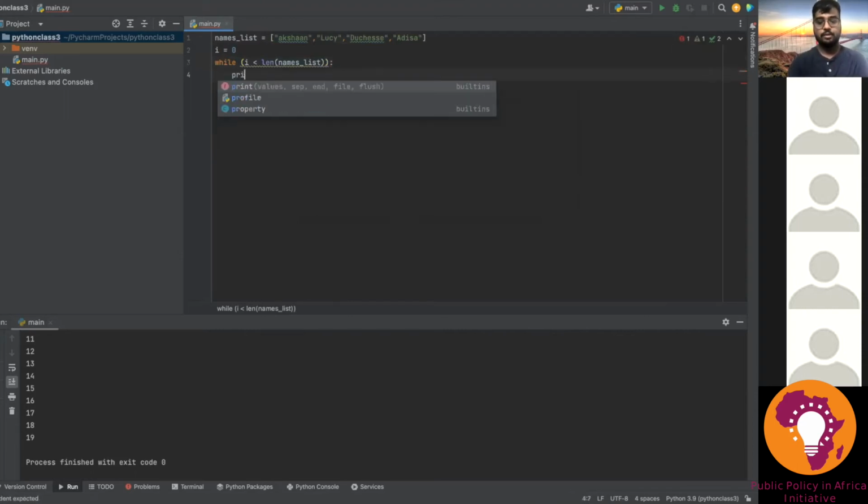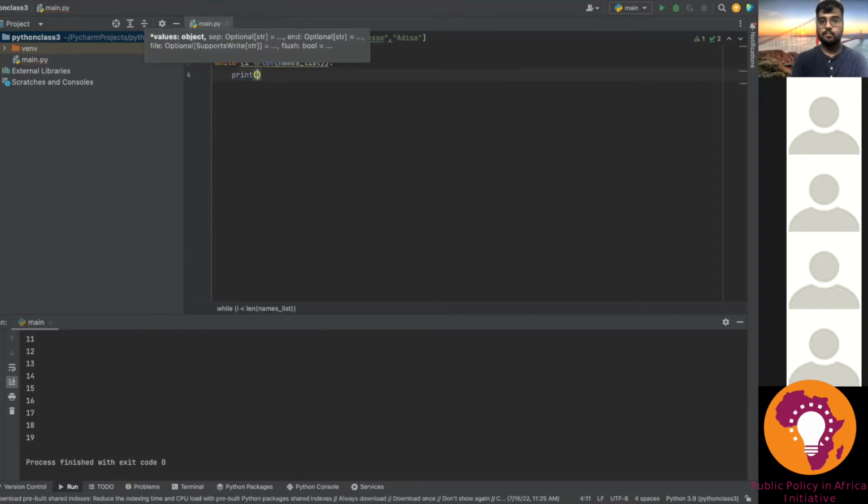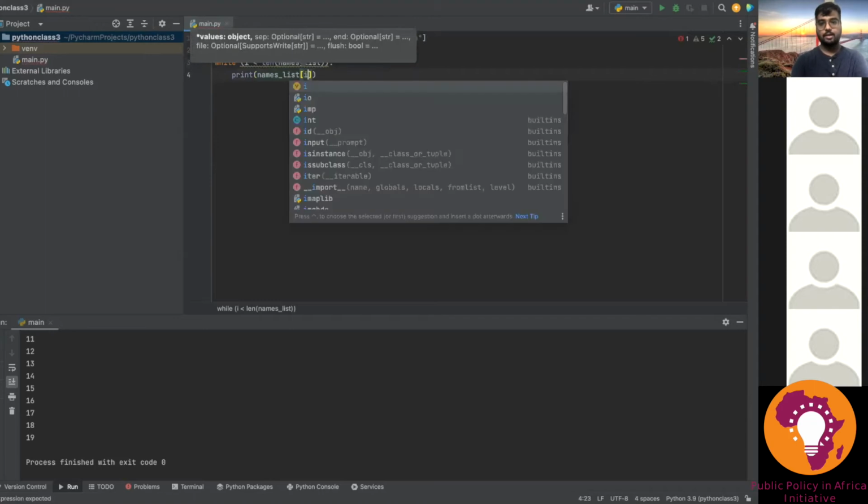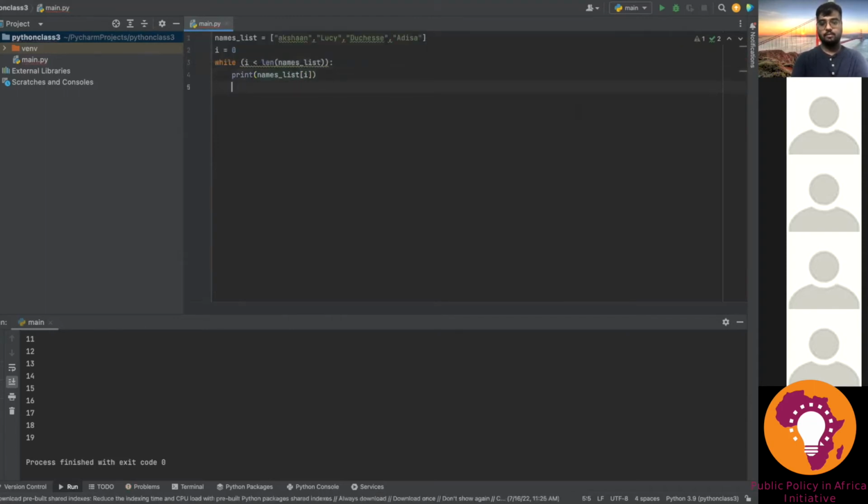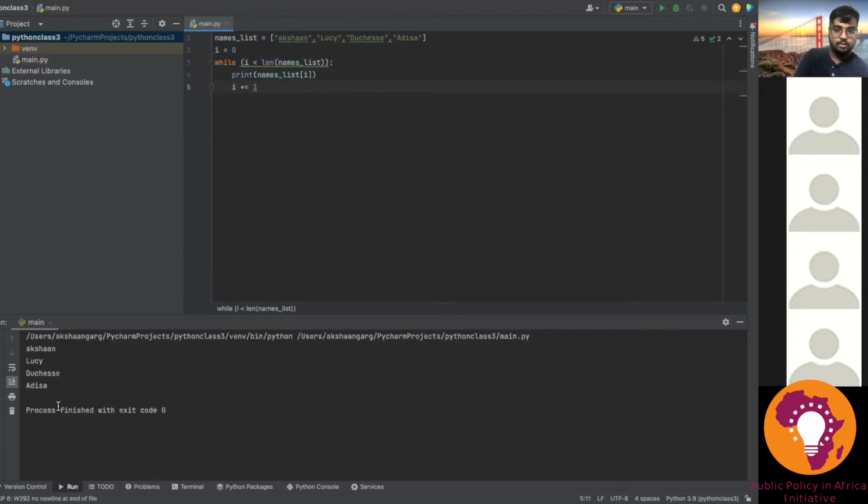So we have print list[i], and then we increase i by 1 every time so that we can keep going forward in the list. When we press run, it will give us the same exact result. So does everyone understand how we can use a while loop instead of a for loop to iterate through a list? If there's any doubts, I'll hold on for a minute to see.